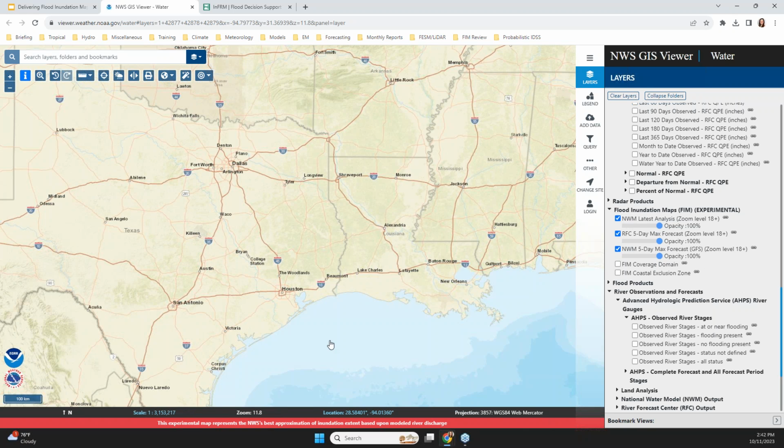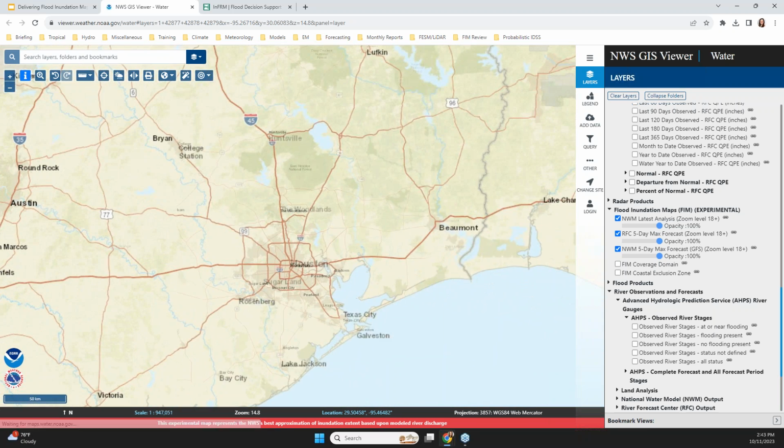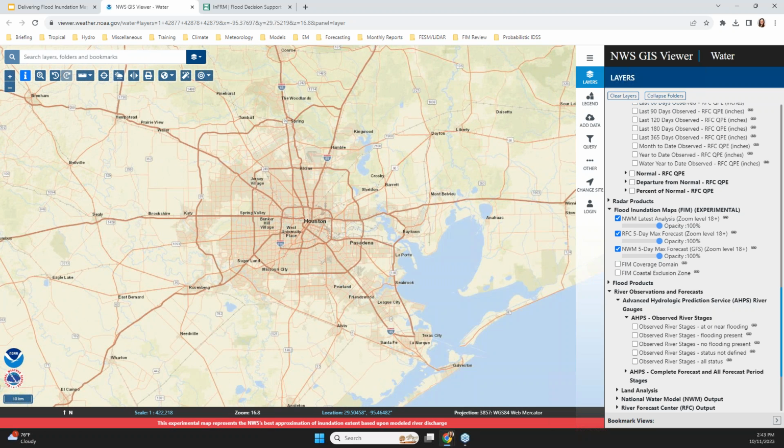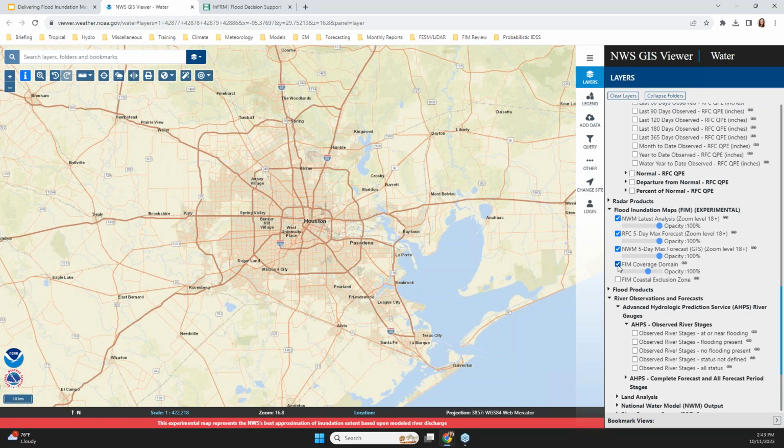Now we know that there's no flooding going on in Houston, so you shouldn't see anything. However, you're also not seeing anything because of the zoom level that we're at. So you would actually have to zoom in to start seeing something, which you shouldn't see anyway, so we're okay here.